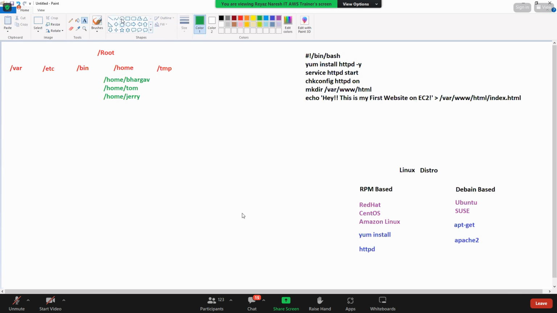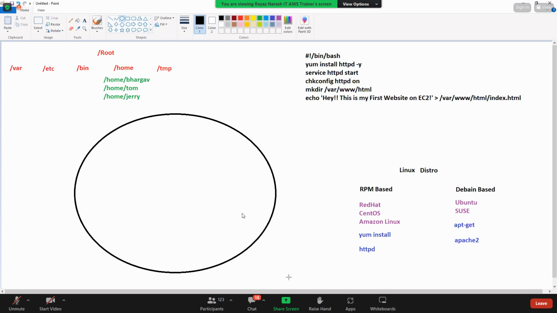And the architecture of Linux is like this. See?